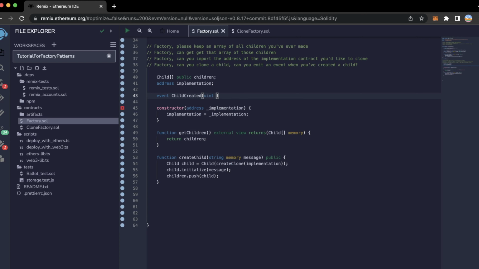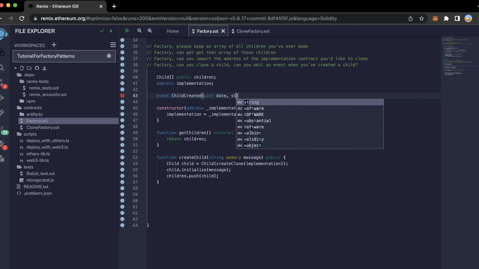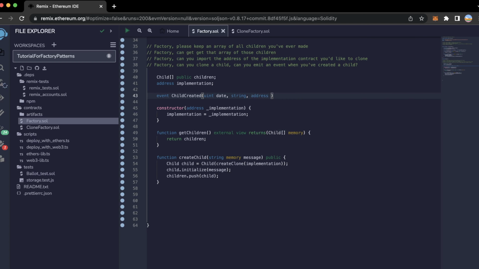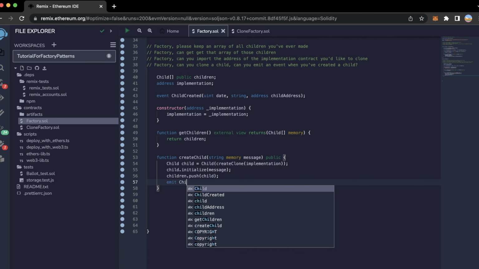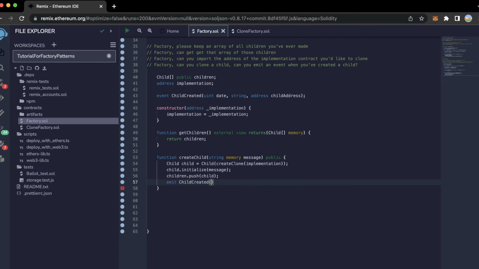And it's going to need a few things. I would like to know the date when the child was created. I'd also like to know the message in that child. And then also I'd like to know the address of that child. That's going to be a big one. The actual address on the chain when it was created. And let's go ahead and emit that. So emit child created. This will be indexable by that subgraph that we're going to be building.